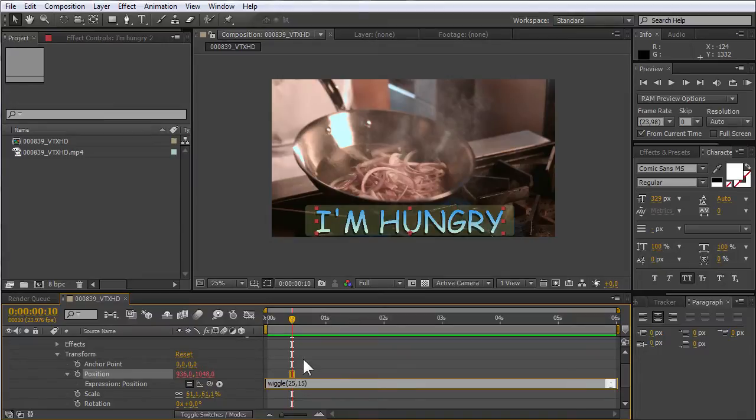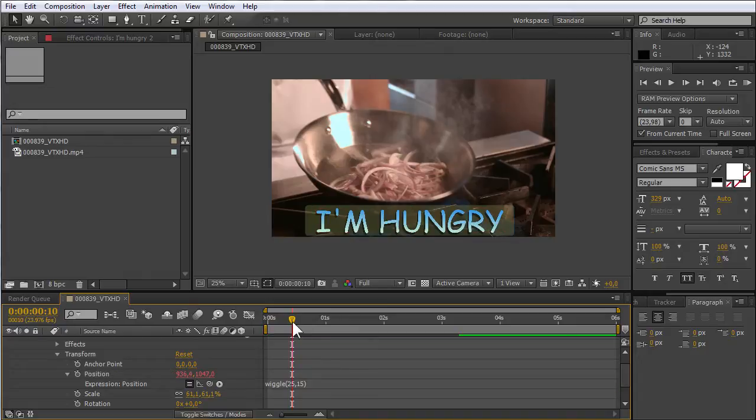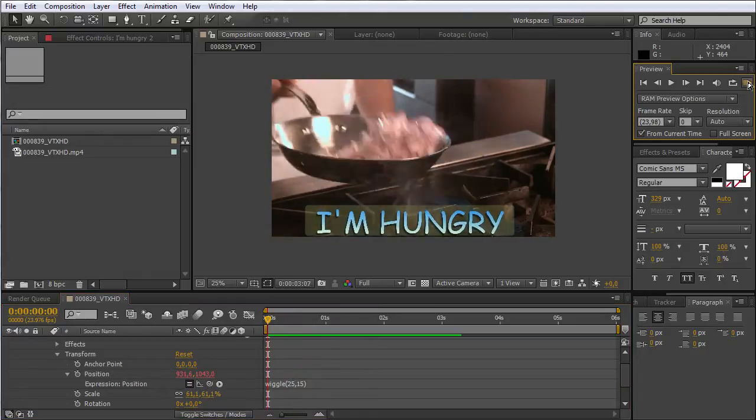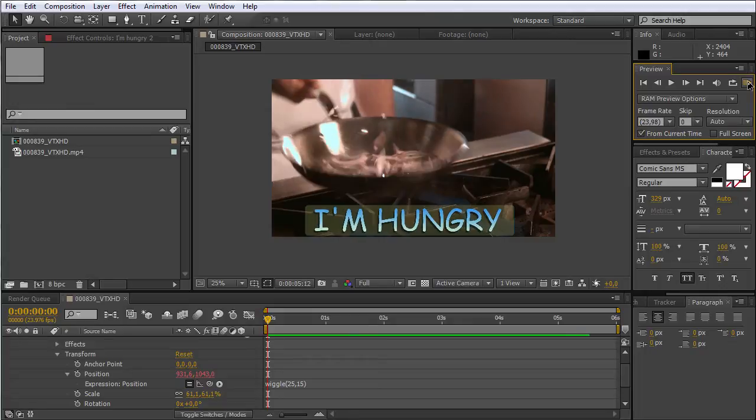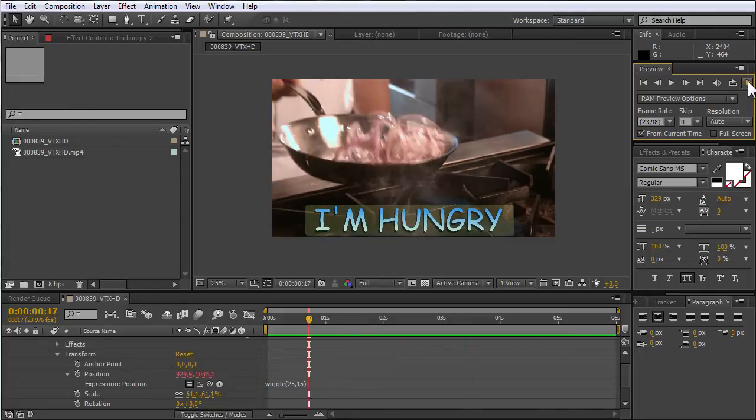The first value is a number of effect recurrences per second. The second value indicates the movement rate in pixels. Then go to the Preview tab, click on RAM Preview, and check the result. As you can see, the wiggle effect was applied to the whole composition.